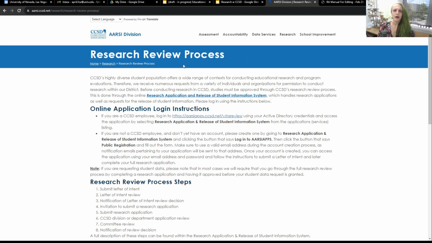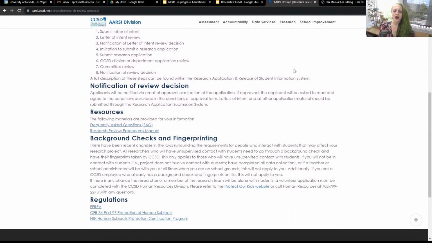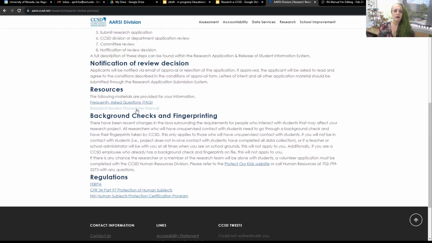That page already offers a series of resources to us, but my suggestion would be that you scroll down that page and find the link to the Research Review Procedures Manual. The Research Review Procedures Manual will have all the information we need to know before we even start the application process. We will review the Research Review Procedures Manual together in Part 2 of our video.